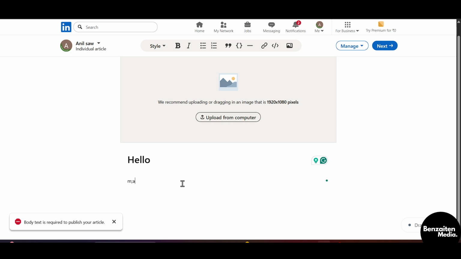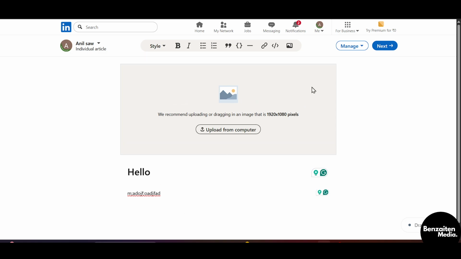I'll just write some body text and I will click on next. And then when you are done, just simply click on next, and then you will see the option of post. Then the article will be posted.